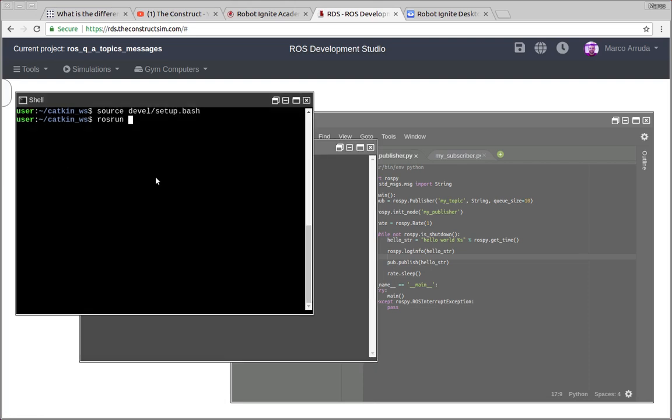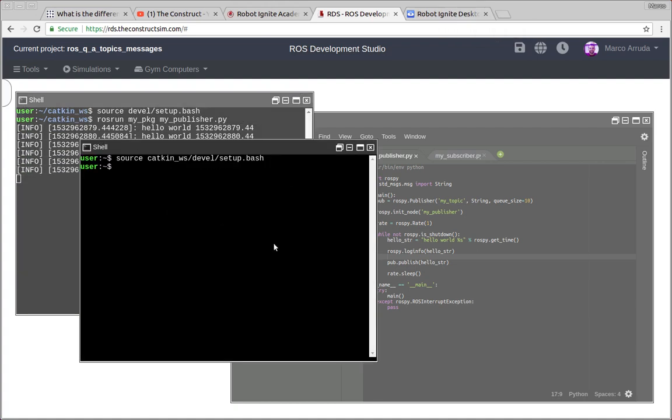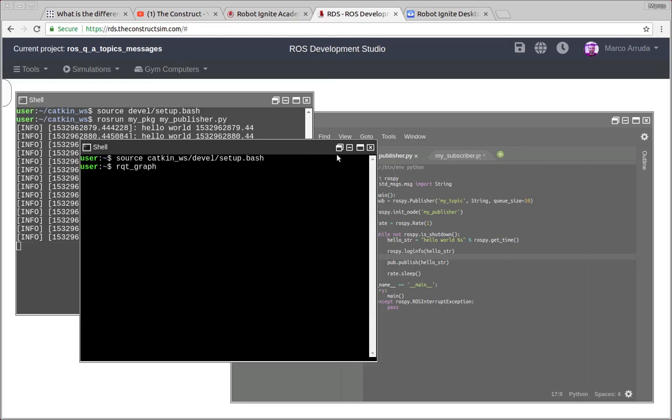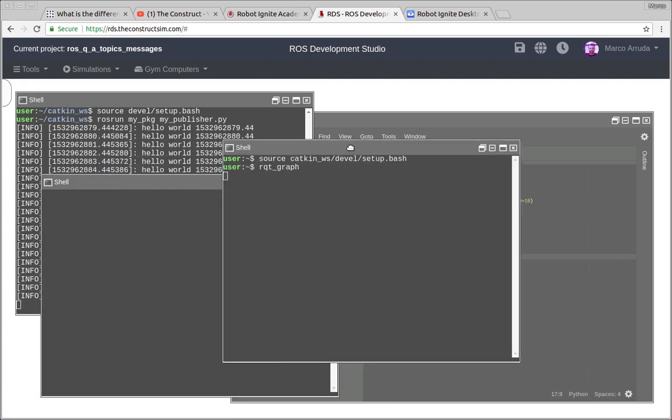Okay, now let's run my package. We have publisher. Actually, it's my publisher. And now we are publishing to the topic. So if you open RQT graph, we have to wait a few seconds before it starts. In the meantime, I'm going to open another terminal and we're going to initialize the subscriber. So we have RQT graph running.